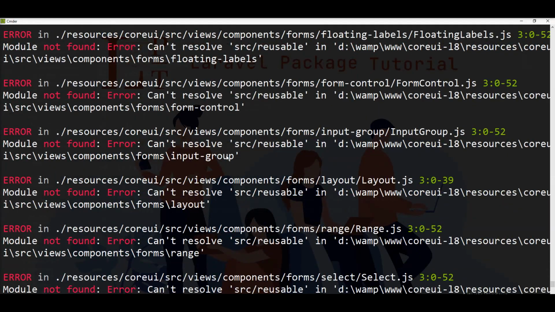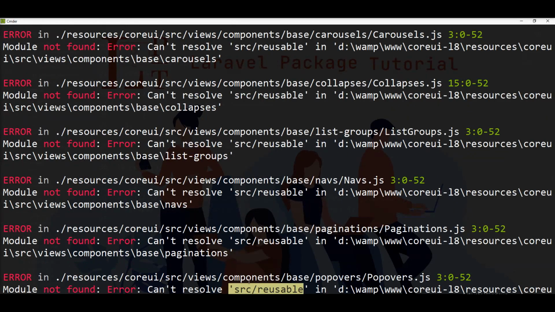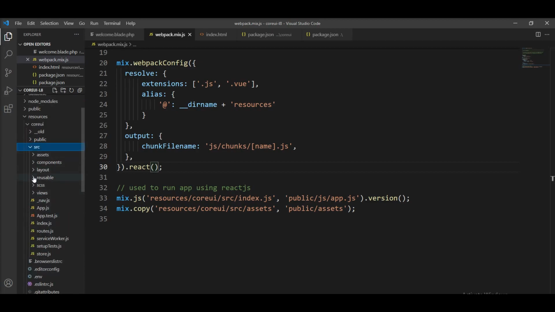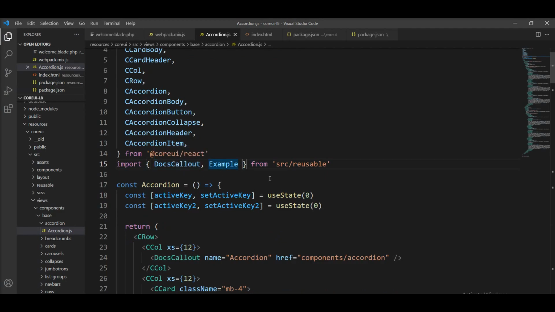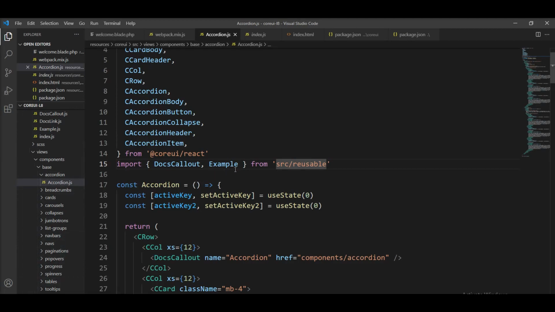See here, compilation failed again because in all the components src reusable can't be resolved. Let me show you in the theme, resource, CoreUI, views, component, base and accordion. Here, docs call out and examples, both components are imported from reusable, and in reusable it's included in the index.js file and imported from the component and exported again into the group, and this is not working. So we need to import all these components directly instead of from reusable.